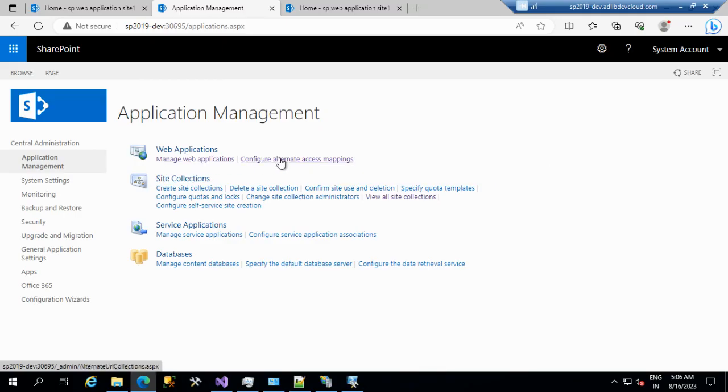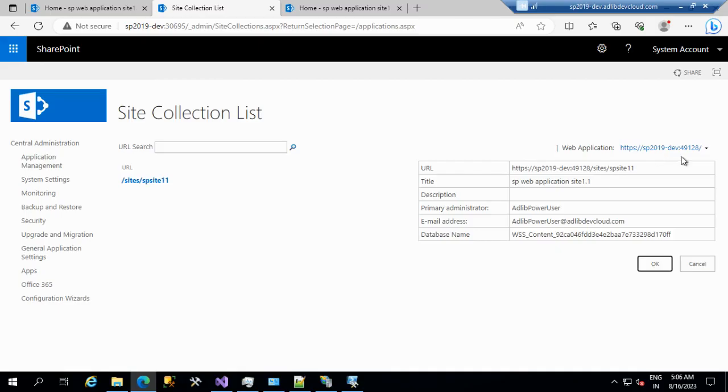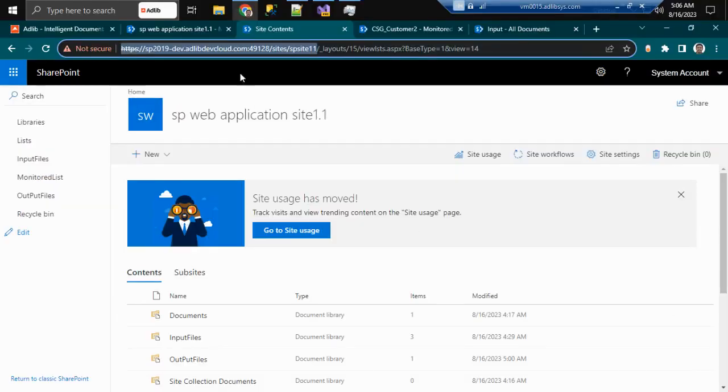So if we go here, view all site collections. Here, 49128 is the one where we made it. This is a web application URL, but we should always browse with this URL plus this site path. Without the site, we can't access any content in the application. So I'll switch back to the other computer, the remote one.